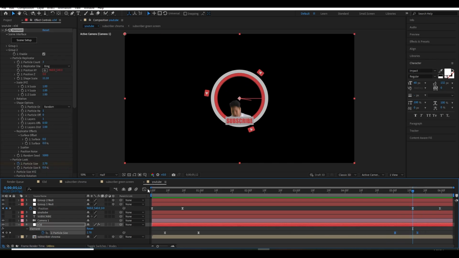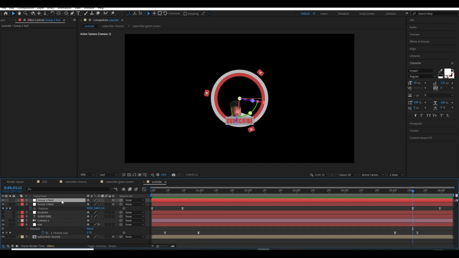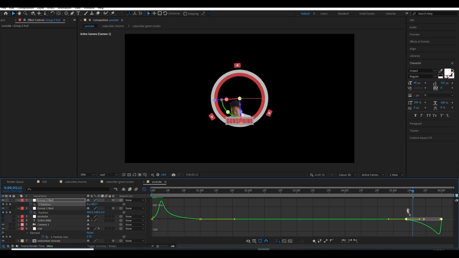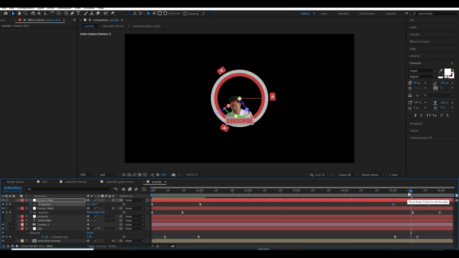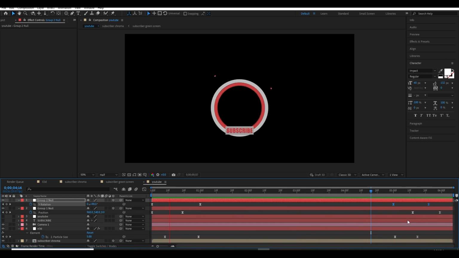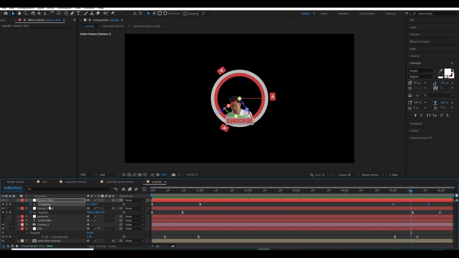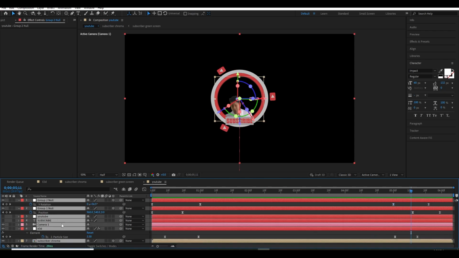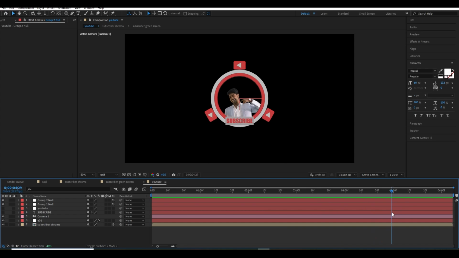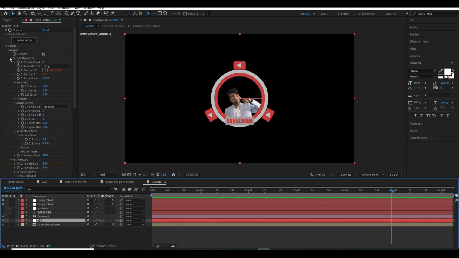And same I can do with other stuff. Yeah, this looks smooth and good. You can see. Select everything, press U to hide all the keyframes. This way things look good. Let's customize these things even more.